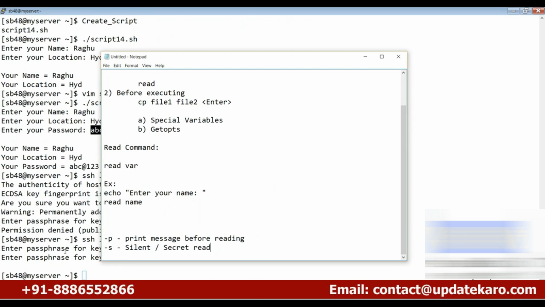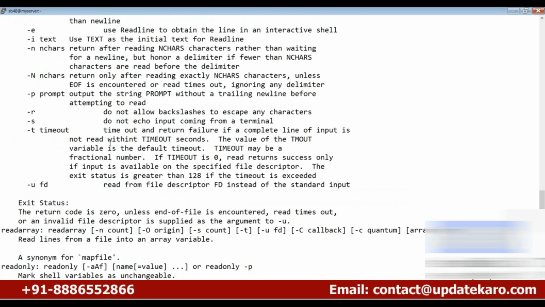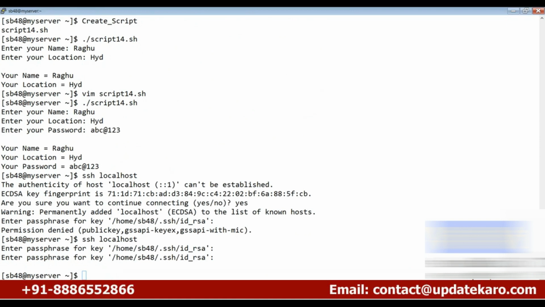But if you actually see from the help page, it tells you a little differently: do not echo input coming from the terminal. That's all. So by default, whatever you type, it echoes on the output screen. If you don't want that, you just use the -s option. So usually for passwords, silent or secret reads, we go with the -s option. So let's modify the script.